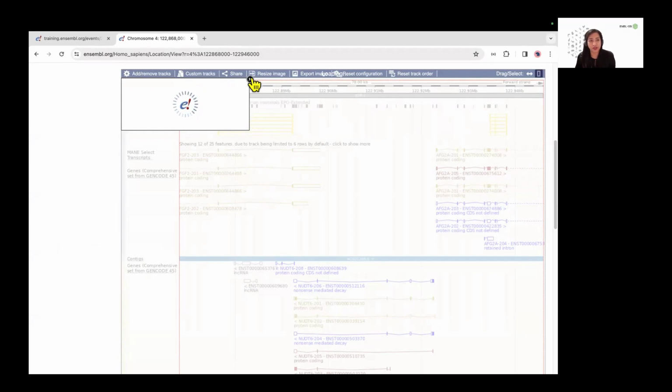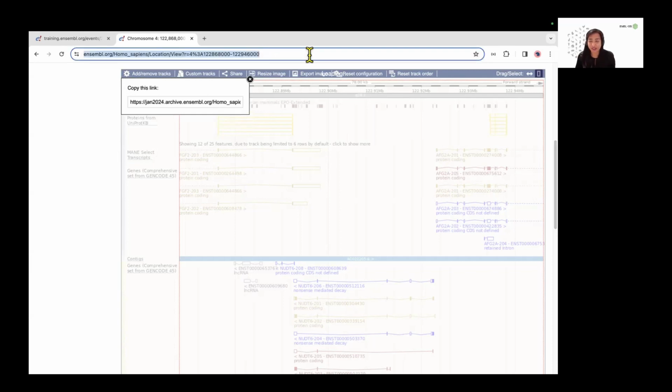Some of you might wonder, okay, why can't I just copy the URL from the browser address box? If you do that, your collaborators might not be able to see the exact same configurations that you've done. For example, in my view, I've added the UniProt track here. If you copy the URL from your browser address bar, they will not be able to see the UniProt configuration. So instead, we always ask you to generate a URL using this button here.